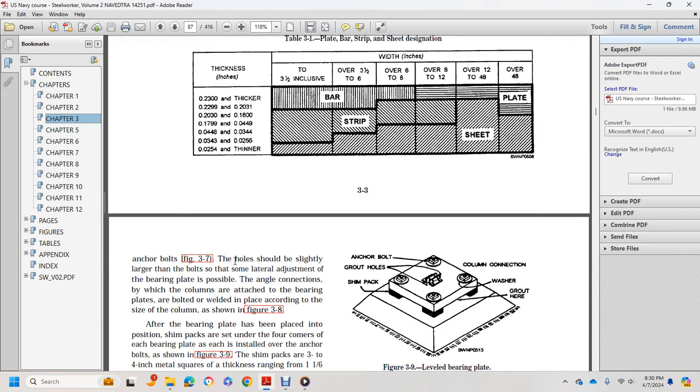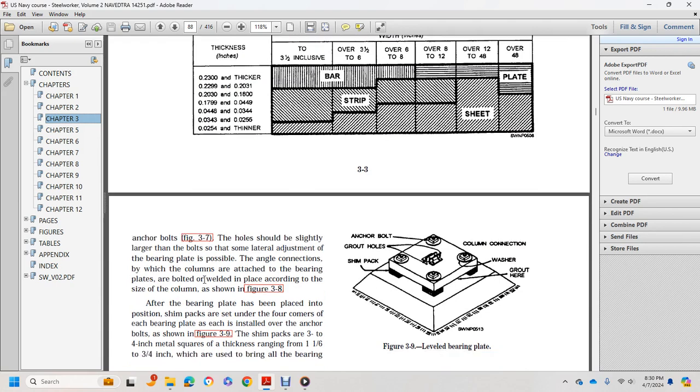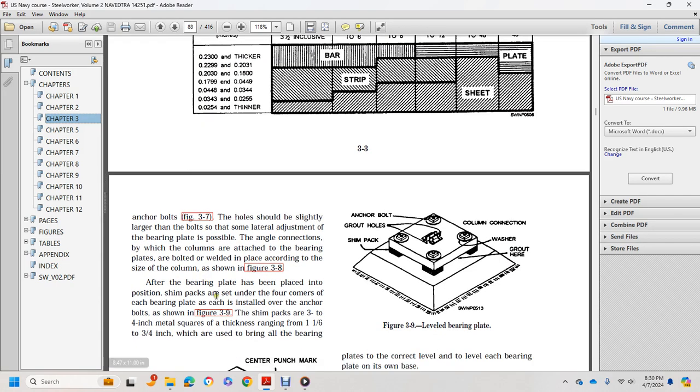Figure 3.7 shows the holes should be slightly larger than the bolts. Some lateral adjustment of the bearing plate is possible, with the angle connections to the columns attached to the bearing plates, bolted and welded in place according to the size of the column as shown in figure 3.8. After the bearing plate has been placed in position, shim packs are set under the four corners of each bearing plate, each installed over the anchor bolt as shown in figure 3.9.